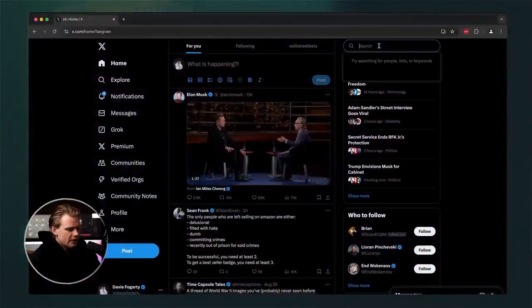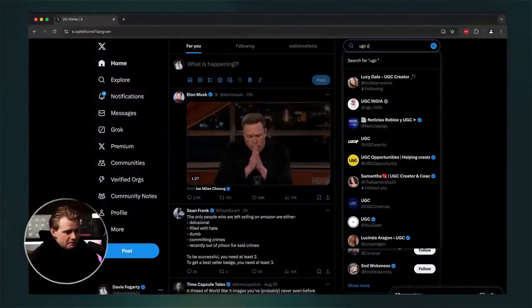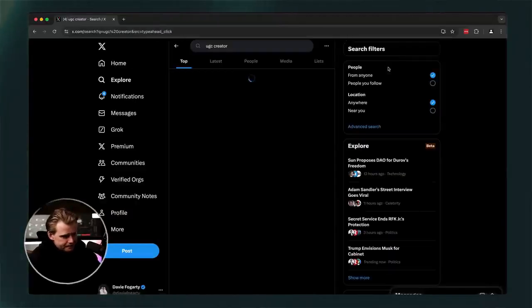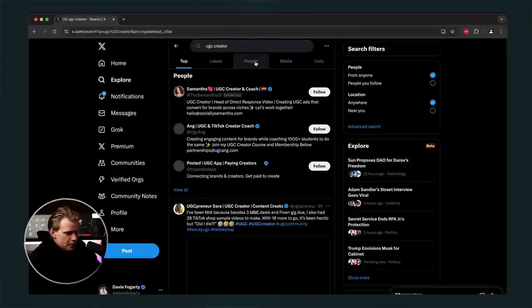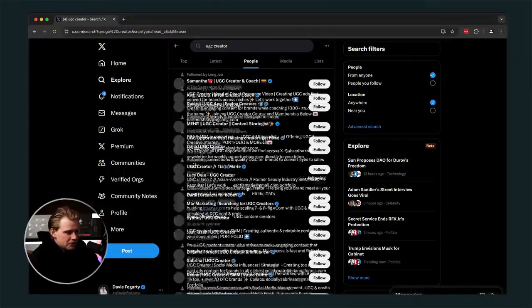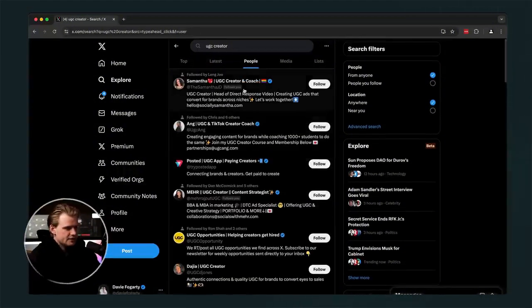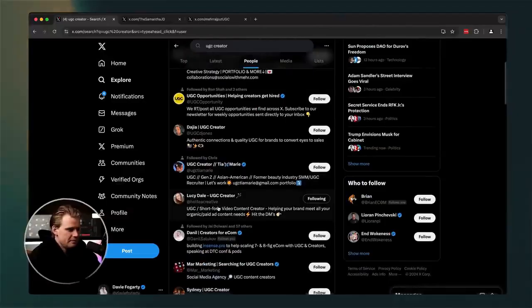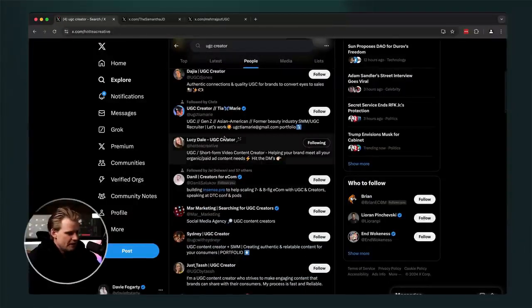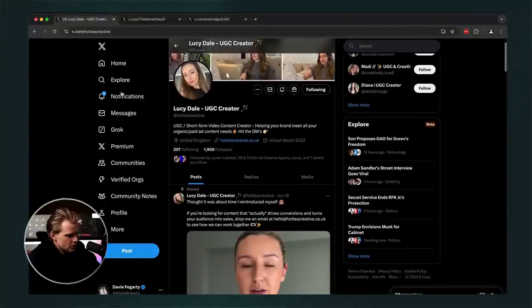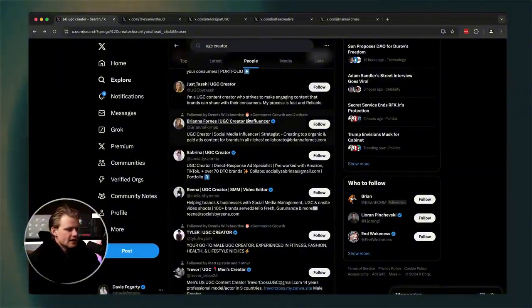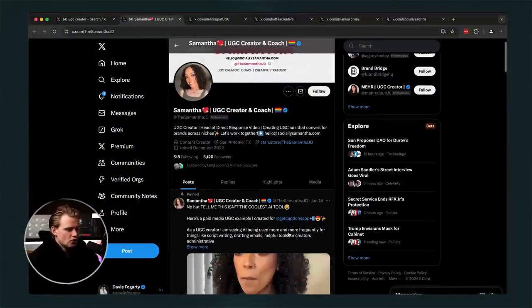So the first option to find user-generated content is we can actually just go into Twitter or even Instagram, and we can just write in UGC creator. Now we can click search and we can go to people. Now what you're going to get is just a bunch of UGC creators that are already putting UGC creator in their name, because that allows people to discover them. Now, probably Instagram may be a better one, but I'm not 100% sold on that.